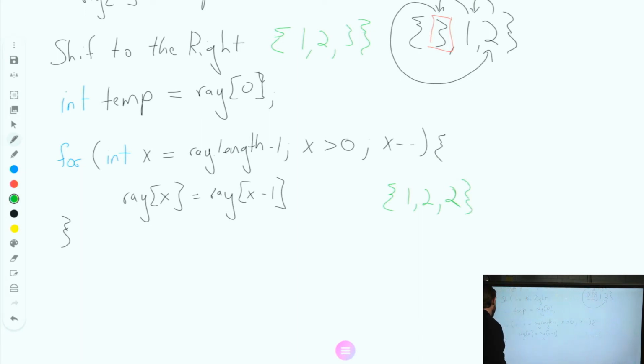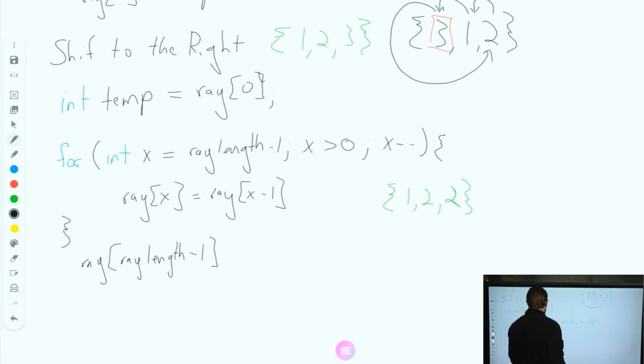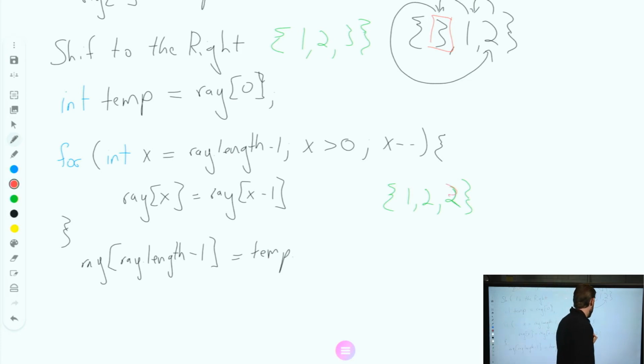So now we need to place our value into index 0 of the array, so we add ray at ray.length minus 1 gets the value at temp. And that will place our 3 right here.